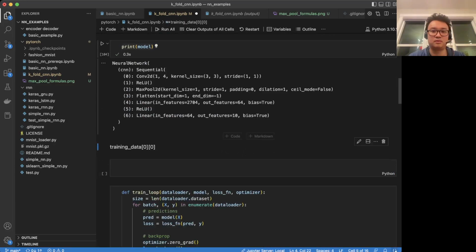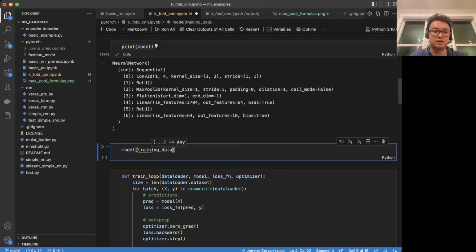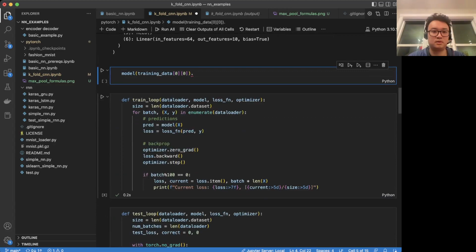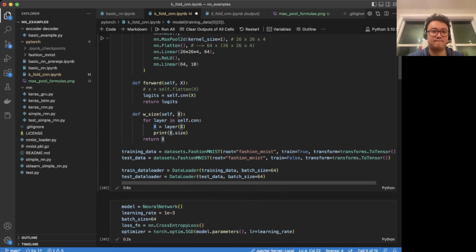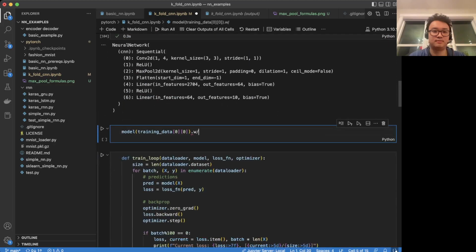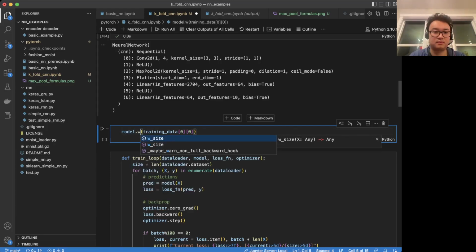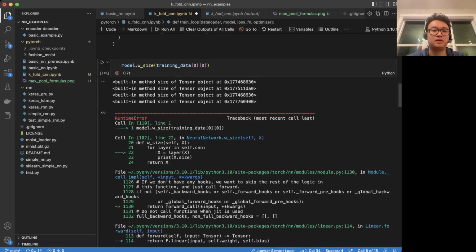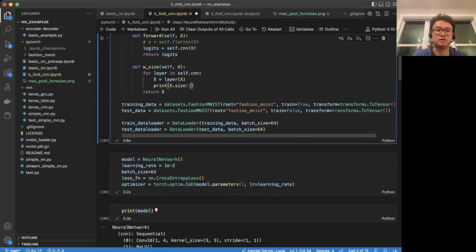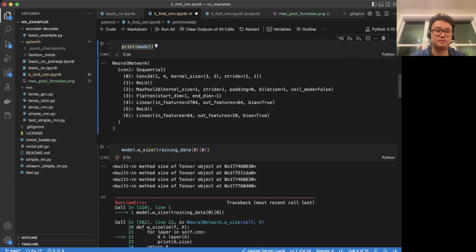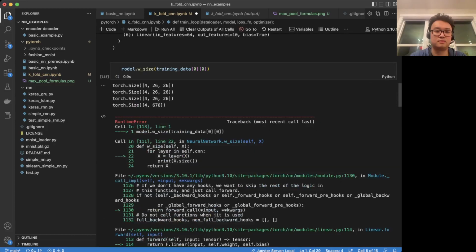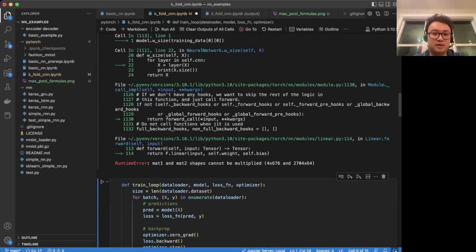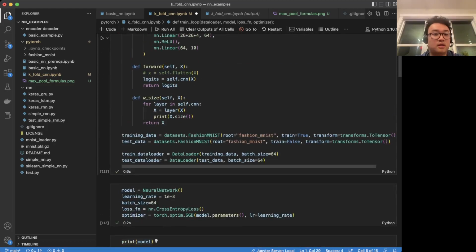So we will do model. Oops, that should be code. Model training data 0, 0 dot size. Oh, sorry, model dot width size. And this should be the built-in method of size tensor. Right. Okay, so it should do this. Okay, what happens in the end? Mat, it's 4 by 676.